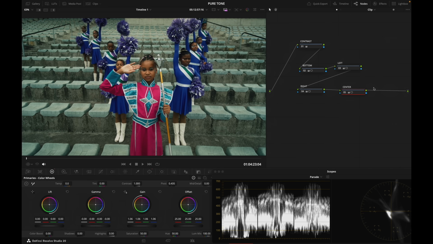All right, cool. So let's disable our power windows again. That is before, that is after.